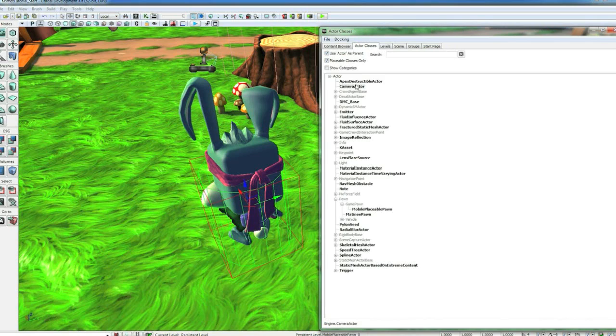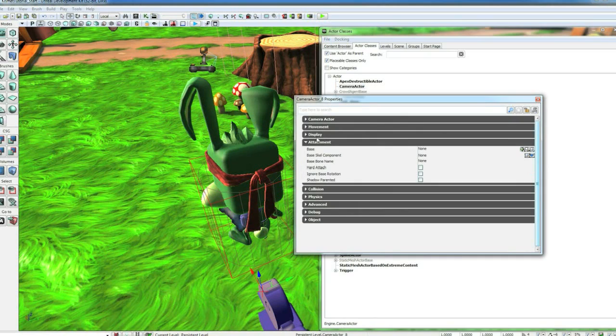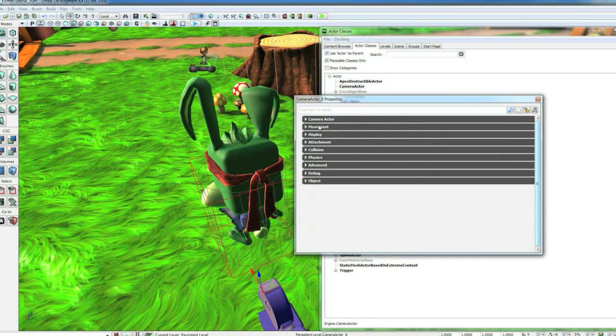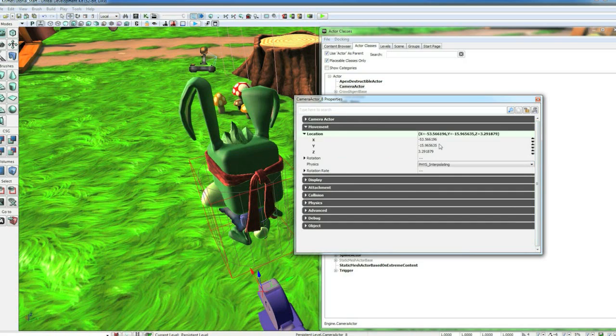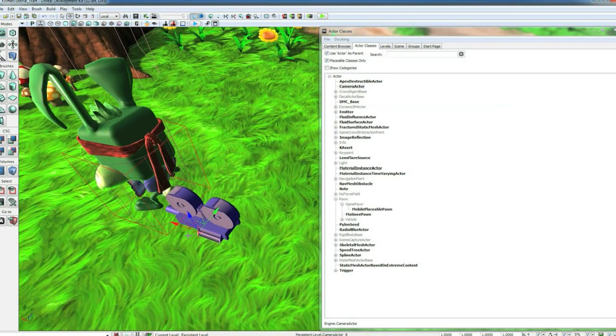So go to the Actor Classes and select Camera Actor. We want to drag one of those into the world. Double click it. Go to its movement location. I'm going to zero this out to 0, 0, 0. We're also going to need 2 cameras, so if you hold down Alt and drag, you can duplicate that one.